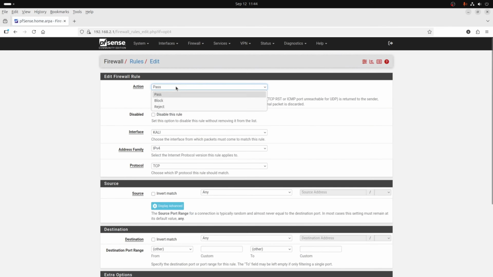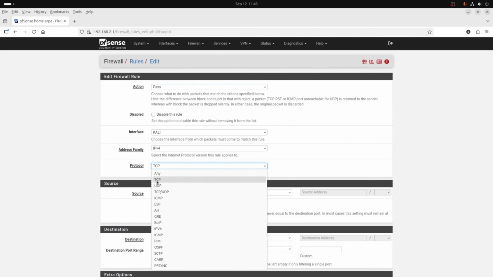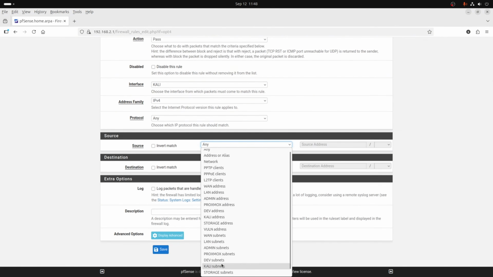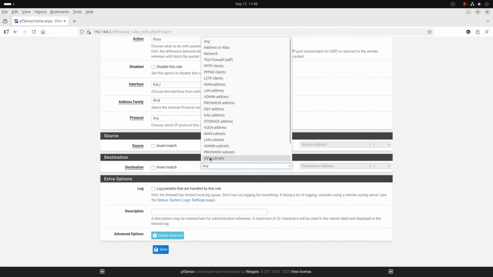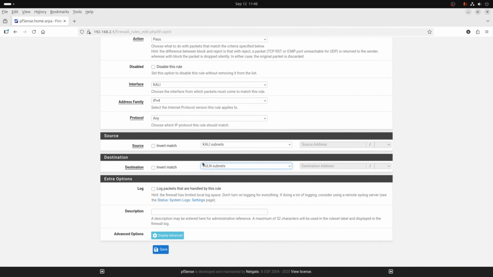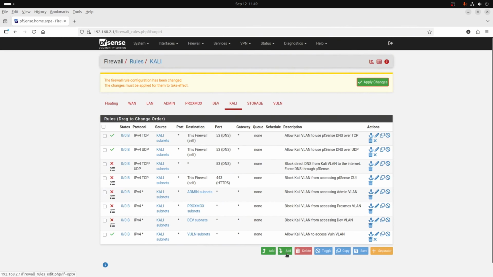This time the action will be pass, the protocol will be any, on source we choose Kali subnets, on destination we choose vuln subnets, and on description we write allow Kali VLAN to access vuln VLAN. We save and we add another rule to the bottom.